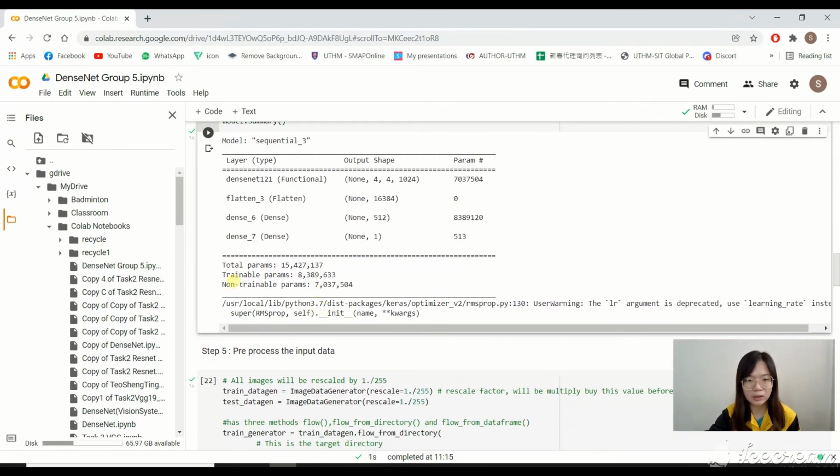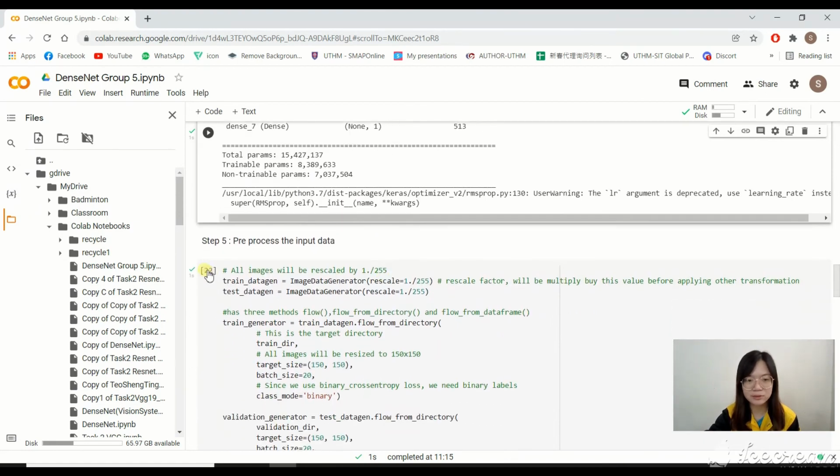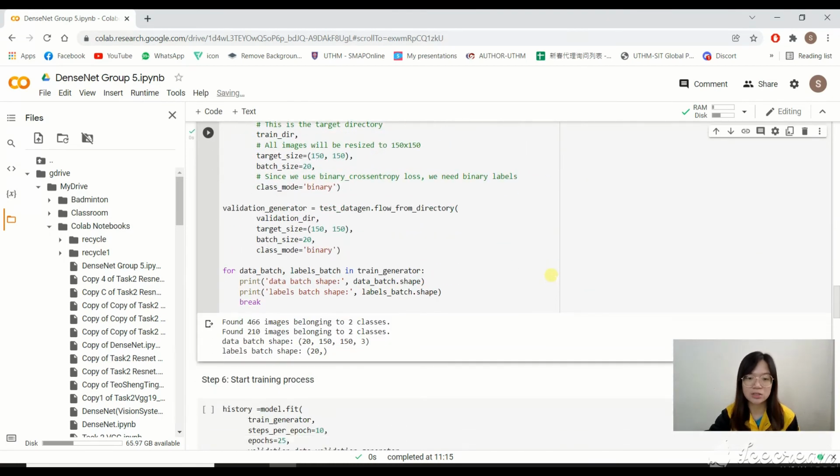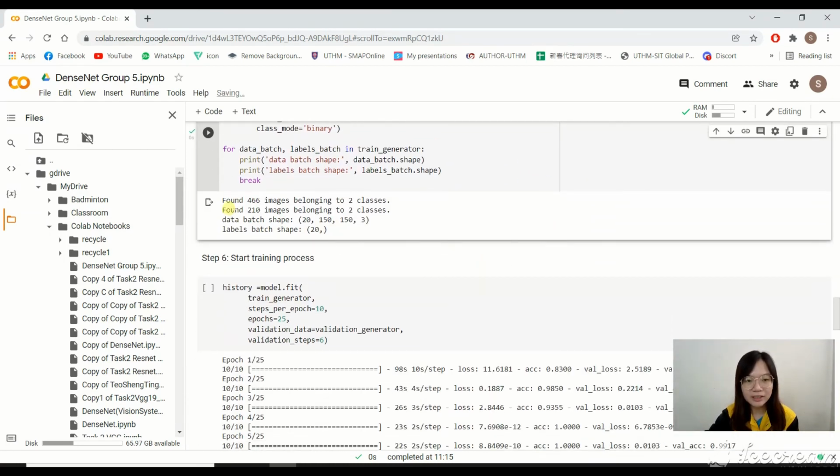Okay, so we can see here the total parameters become 15427, and the non-trainable parameters remain the same. Okay, so step 5, we have to pre-process the input data that I mentioned in the graph just now. We can see here found 466 images belonging to 2 classes, and found 210 images belonging to 2 classes as well. So the data batch shape is 20, 150, 150, and 3, and the labels batch shape is 20.